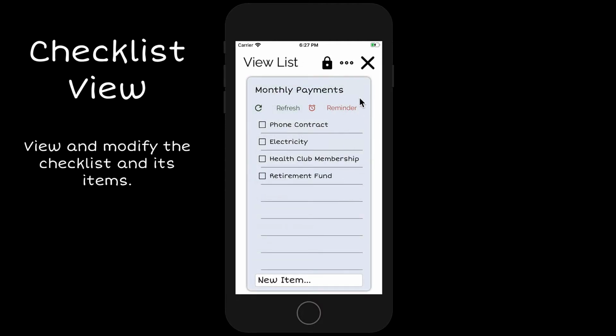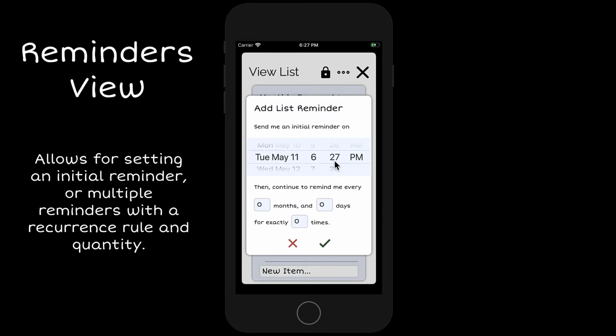Now we can also add reminders to review this list. So the first thing you do is you set an initial reminder and then a recurring pattern. So right now it's about 6 in the evening, so I'm going to set an initial reminder for 6:29 p.m. And since this is for monthly payments, I'm going to set a recurring reminder pattern for every 1 month and 0 days. And these are validated, by the way, so you can't enter random values in here.